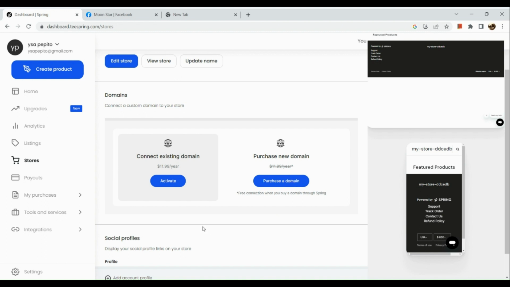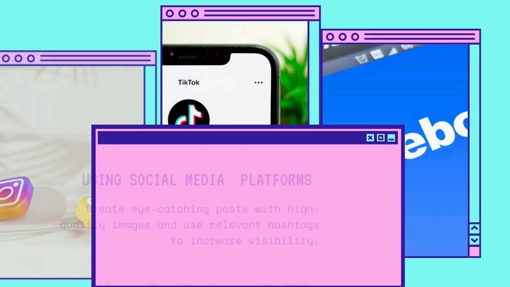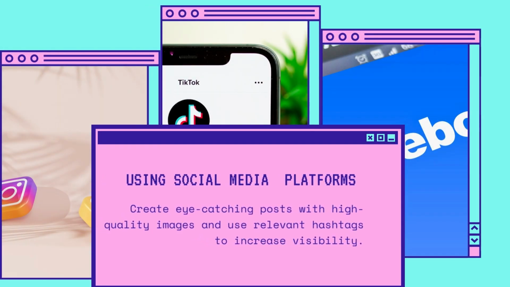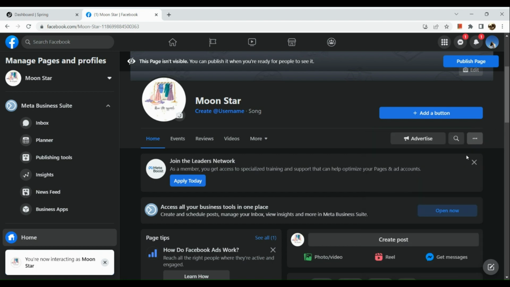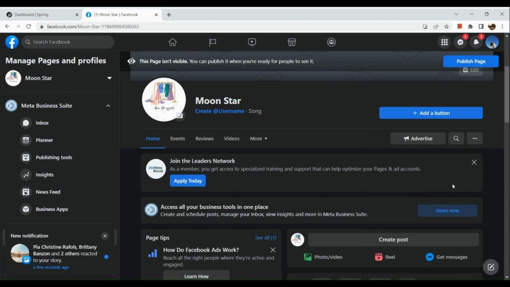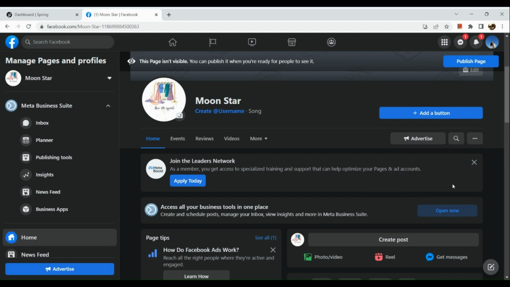Alright, now let's start with the first tip. So my first tip for you guys is to use social media platforms. When you use social media platforms, you can create eye-catching posts with high quality images, and you can use relevant hashtags to increase the visibility of your store.